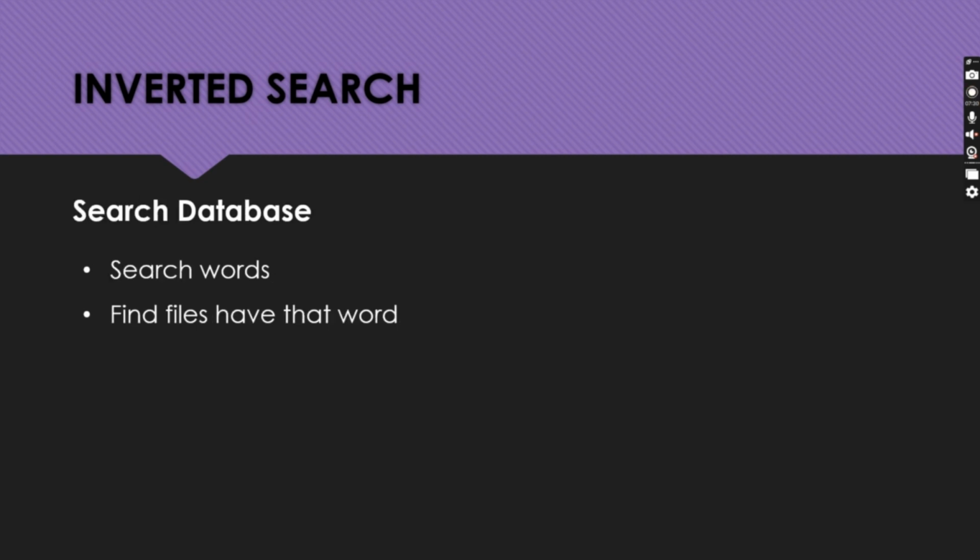Next one is search database. If you want to search a word, whether it is contained in a file or not, just search that word, and it will show which file contains this word, and how many times it is present.